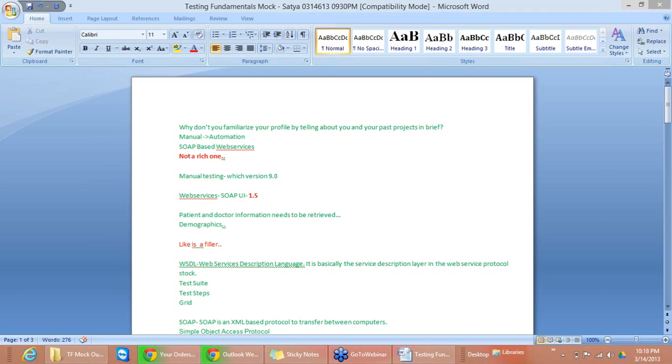And you said you use SOAP UI, right? How do you define SOAP? SOAP is actually, like, service-oriented architecture. Then what is SOA? In service-oriented architecture itself, SOAP is one thing.